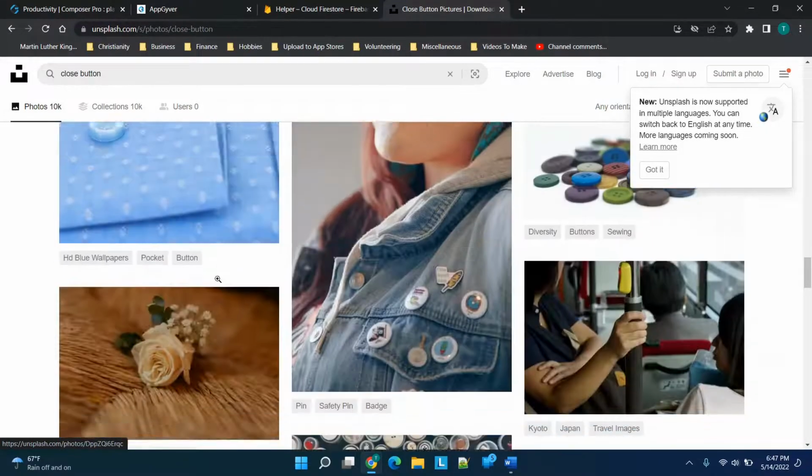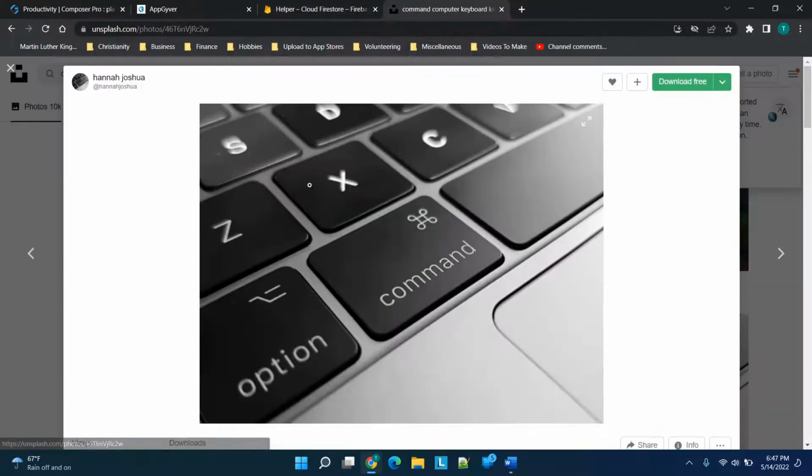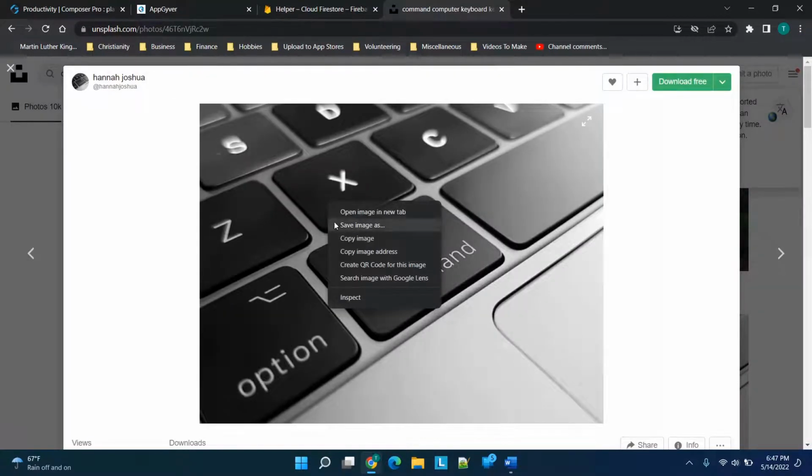And since it doesn't look like I'm going to find anything, we'll just pick something that has an X in it. So this has an X from a keyboard. That's close enough. So we'll click copy image address.